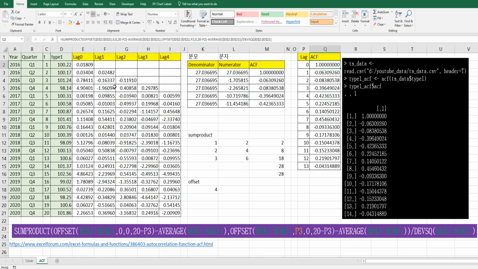Alright, so you don't need to generate extra 5 columns to calculate ACF if you know the second way. I hope it was useful for you to understand how to calculate ACF in 2 different ways in Excel.